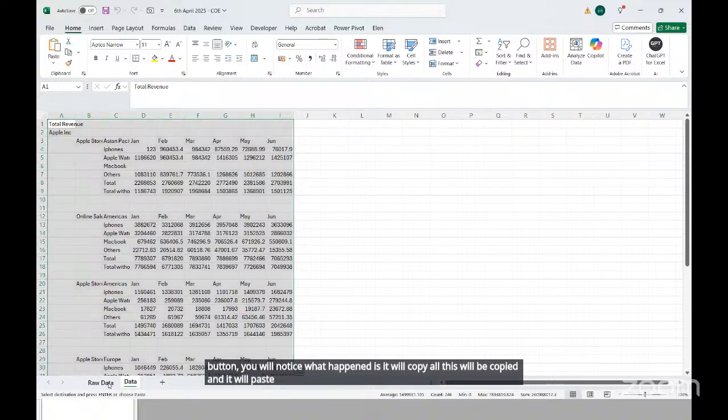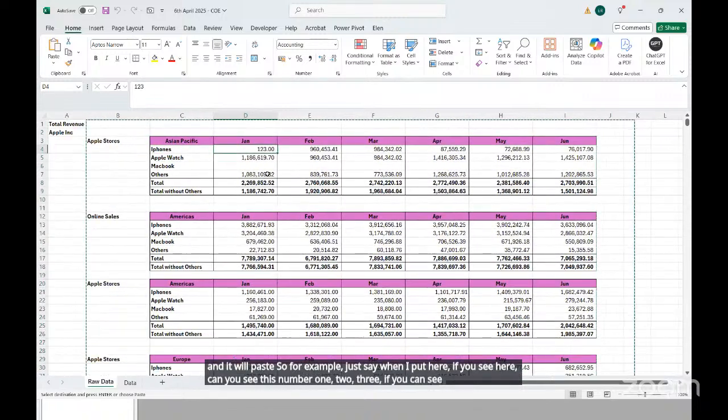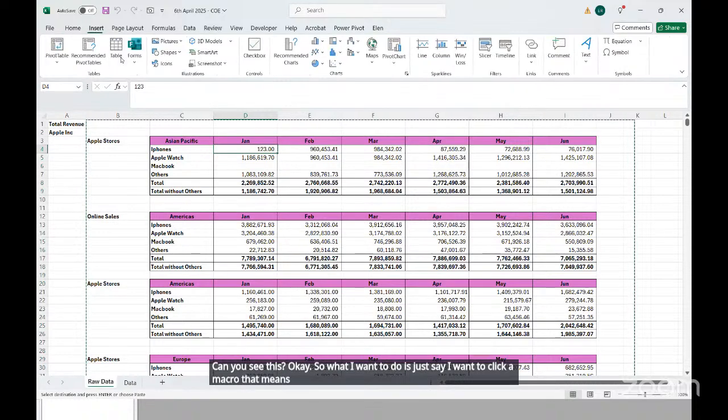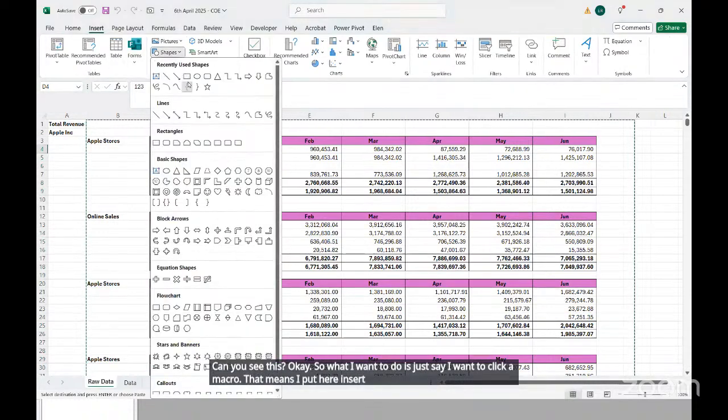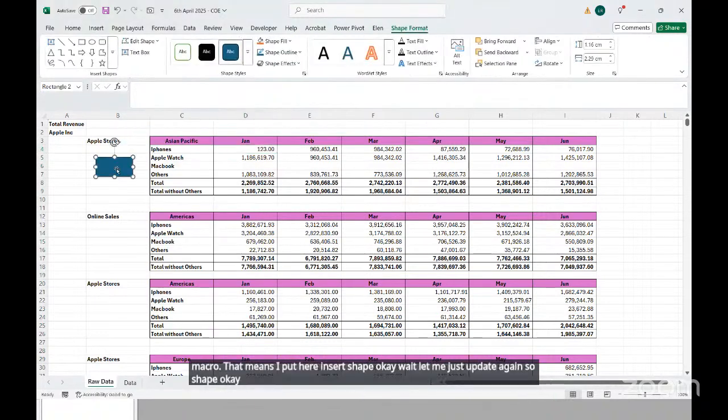For example, can you see this number 123? If you can see it, can you type yes in the chat box? Can you see January 123? Okay. So what I want to do is click a macro. That means I insert a shape. Wait, let me update again. So this shape, I put here Update.